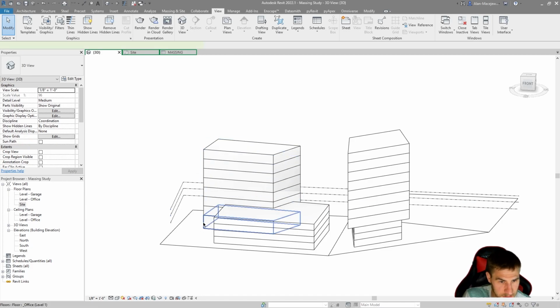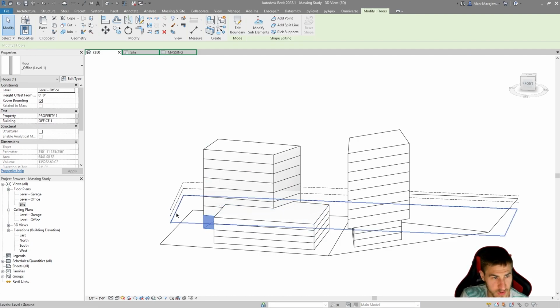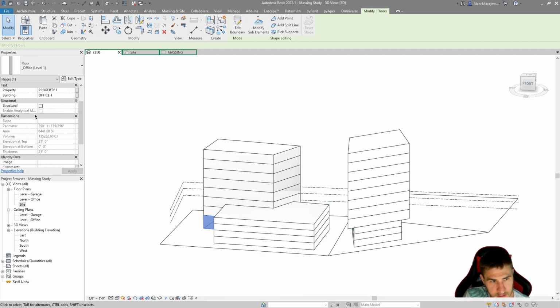And so if I click on this floor, for example, I can come down here, and here is a lot of the data that we want to use. So obviously perimeter, I don't really care about. Area, that's very important. Volume, not so much. Elevation at top, I don't know, not that at all. Elevation at bottom, no, none of this is really helpful, but the bottom here is the thickness.